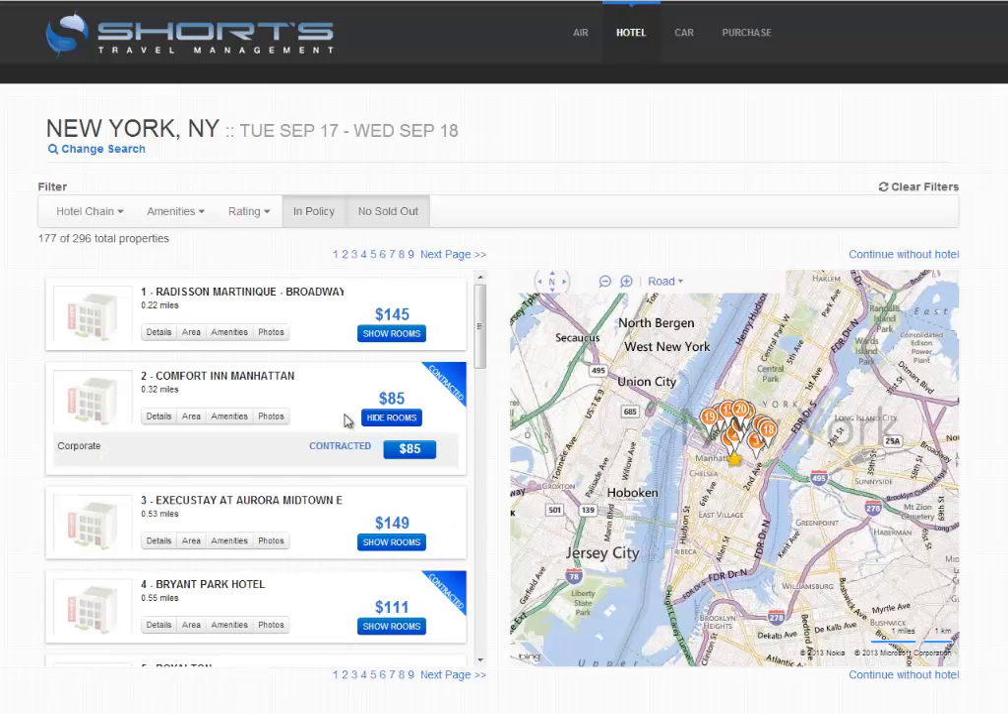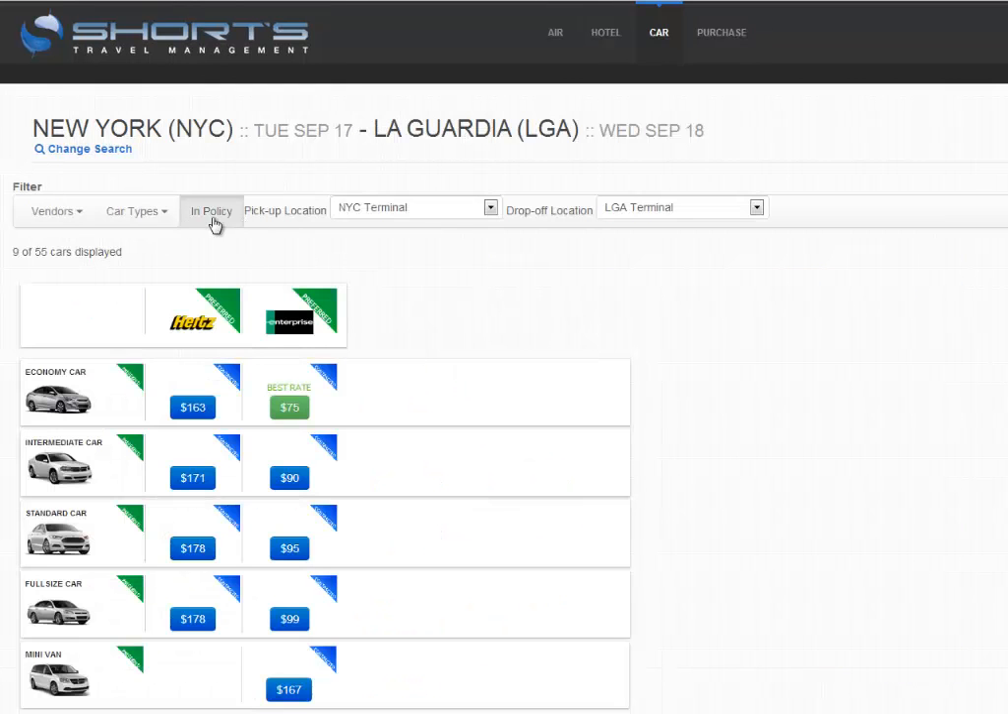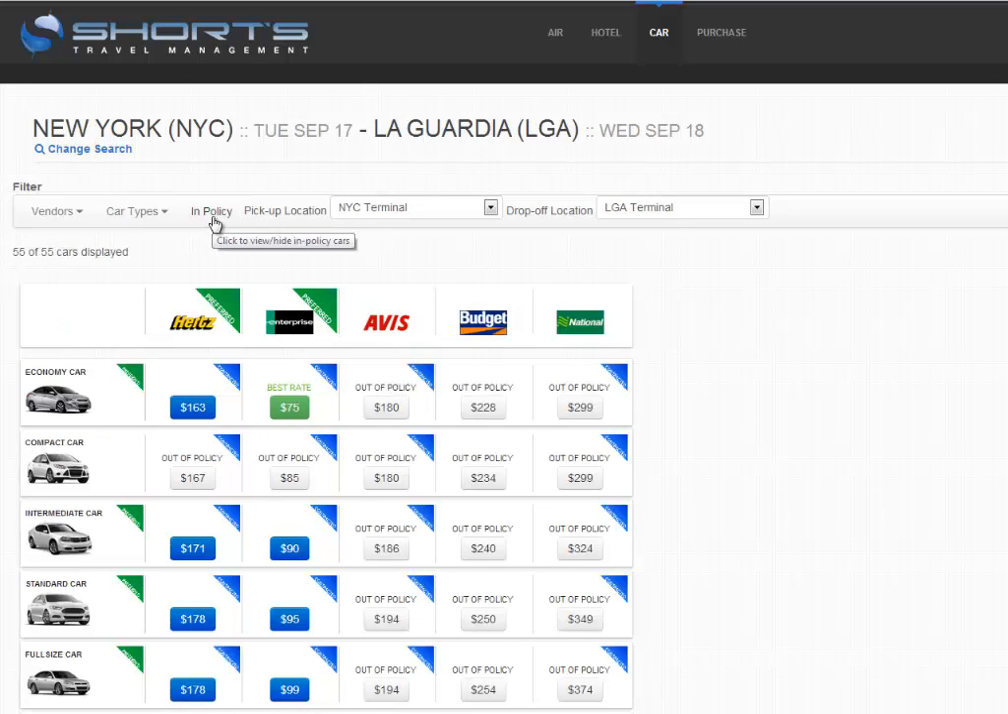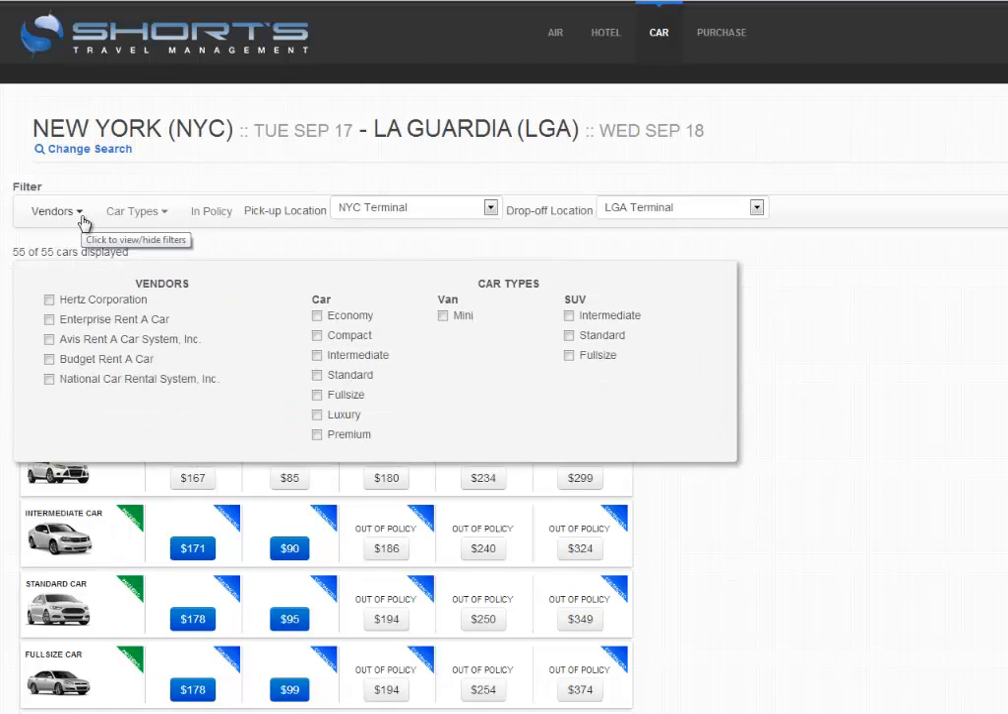I can click Show Rooms to see all of the available rooms at the hotel and their different rates. I can see details area, amenities, and photos information, and then select the rate for the room type I wish to book. Initially on the car grid, we're only going to display car vendors and car types that are in company policy. I can uncheck the in-policy filter to see all vendors and car types available at my location. I can filter down to see specific car vendors or car types.